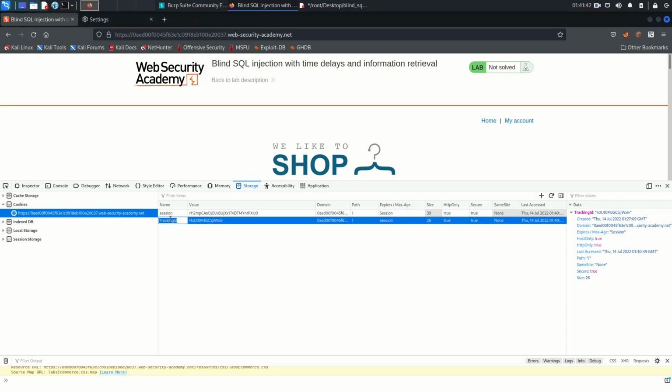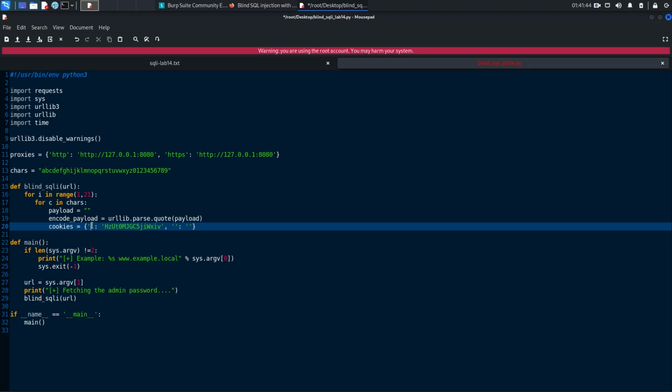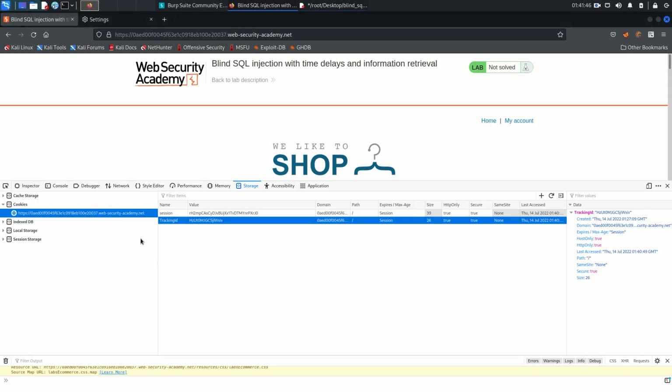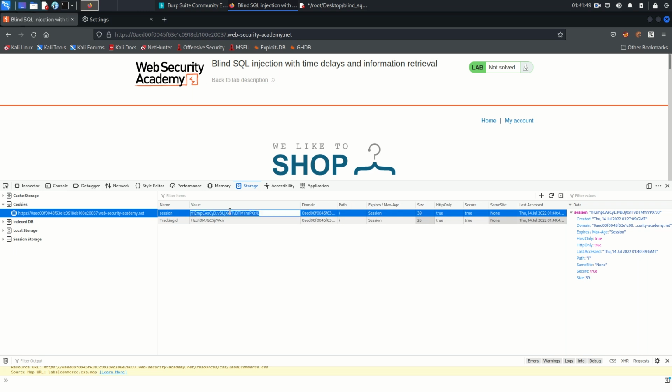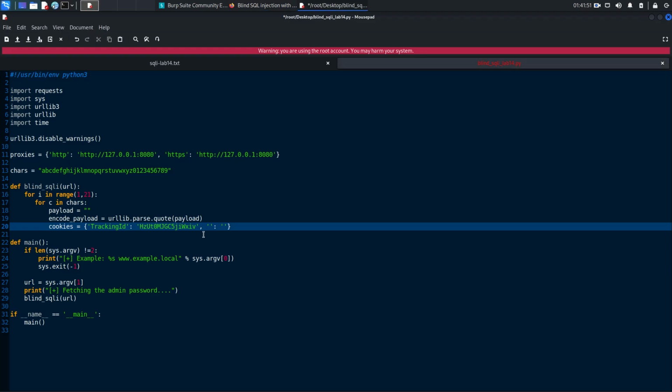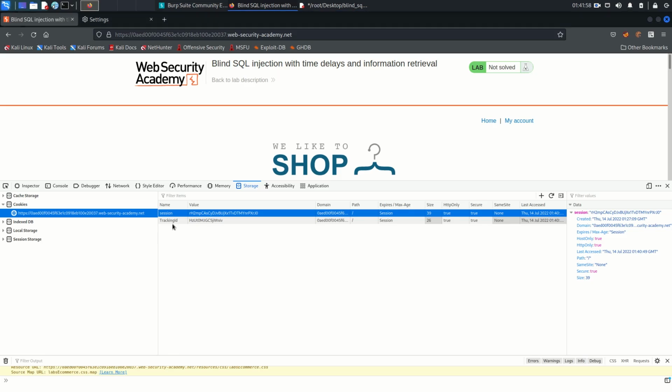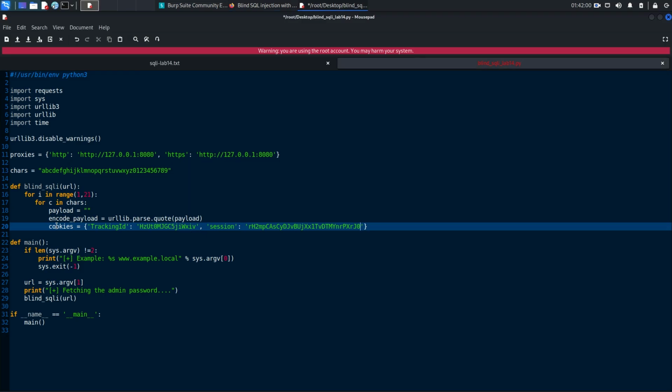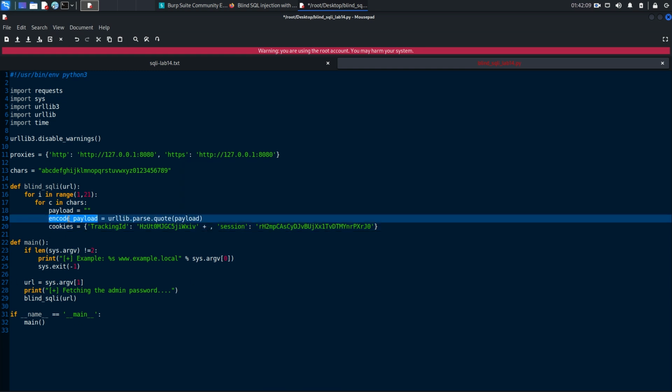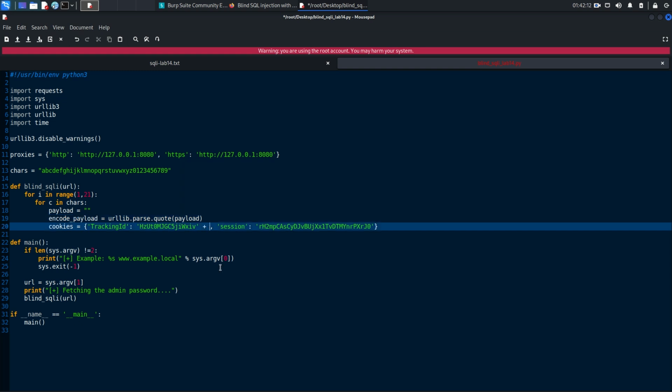Tracking ID, copy, come back, paste that here. Then we need session ID, copy this, come here, session, and this is going to be the session ID. Fine. And here, with the tracking ID, we need to specify the encoded payload, which is here. So I'm going to copy this and paste that here. Save it. Everything is ready.